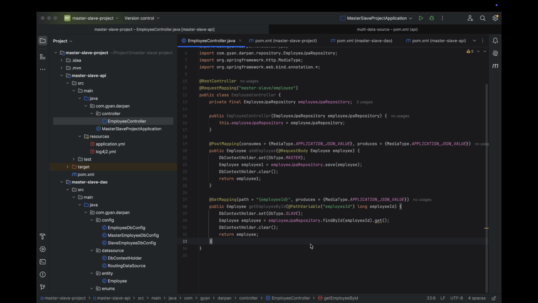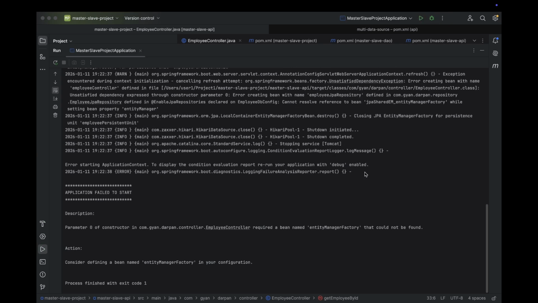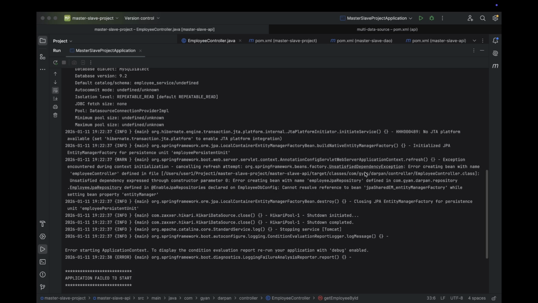Alright, everything is wired up now. Let's start the application. Alright, the application failed to start. And the error message says it's looking for an Entity Manager Factory bean. But it can't find it.